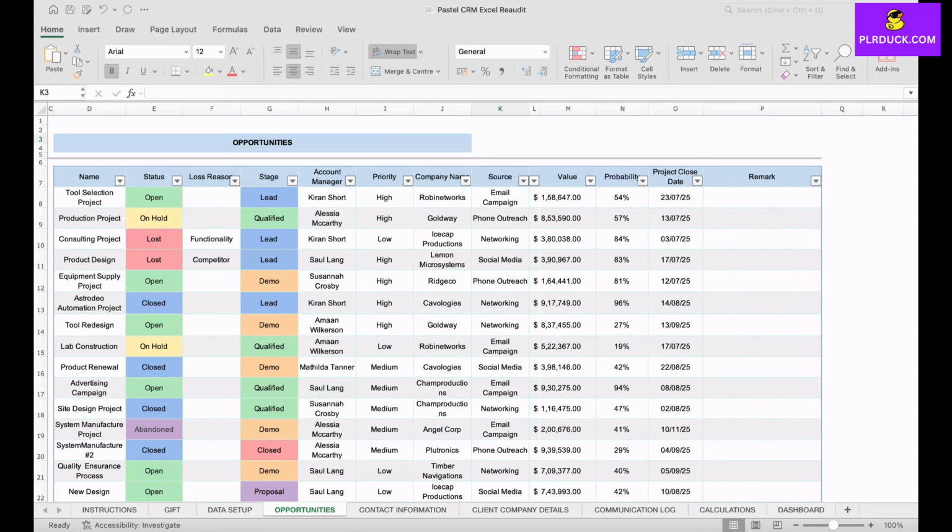First, in this sheet, I have the opportunities. You can see the name of the project, the status, the loss reason, and who's going to be the client company. All these details we'll be having over here in the opportunity sheet.